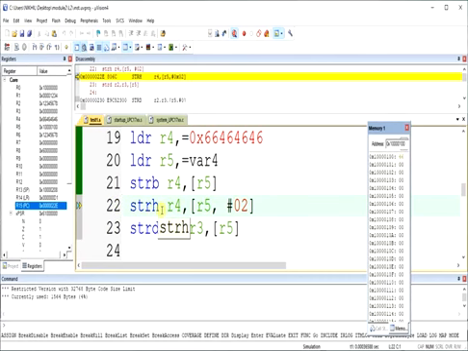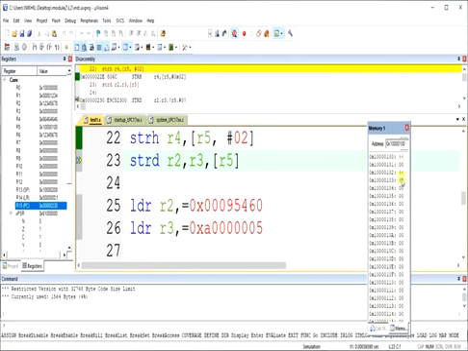STRH means what? Half word. So where does it have to be stored? The content of R4 half word is 46 and 46, right? At the present value of R5 plus 2. The present value of R5 is 100, plus 2 means here. So if I execute, I should get from here 46 and 46. 0 plus 2, right?